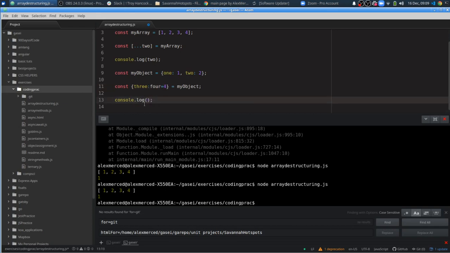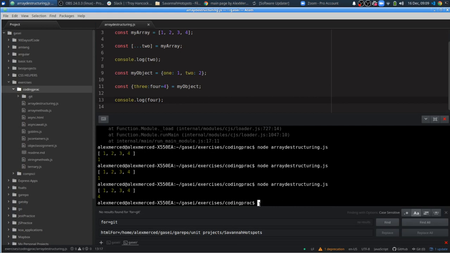Oh, okay, so let me console log 4. And if it works, we should get back 4. Node. I already had it open. Okay, so here we go. Node. There we go. Let's see. It console logs 4. Awesome. It works. Okay. So that's just really cool stuff.